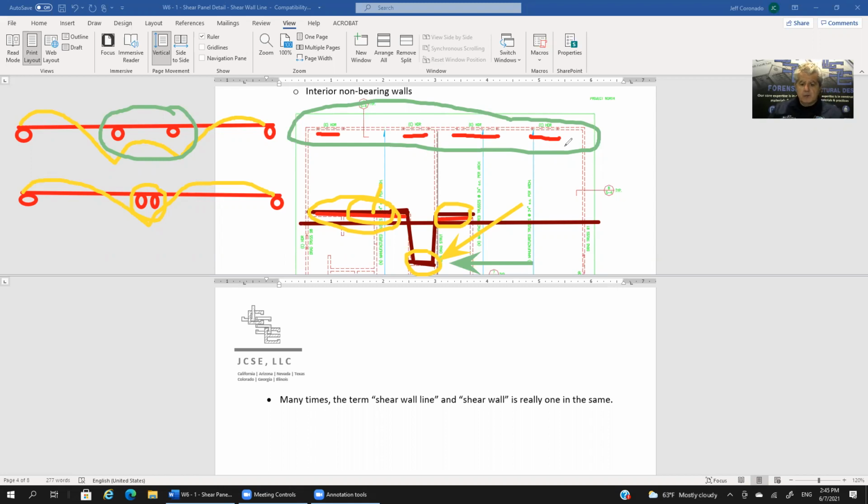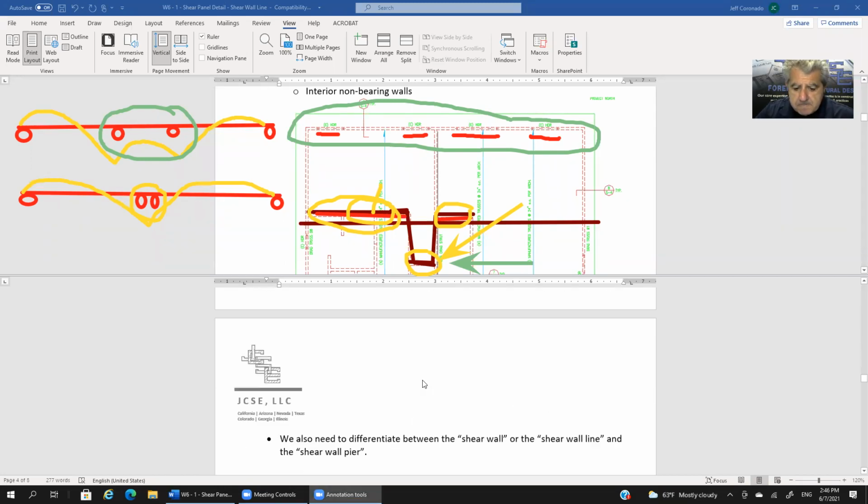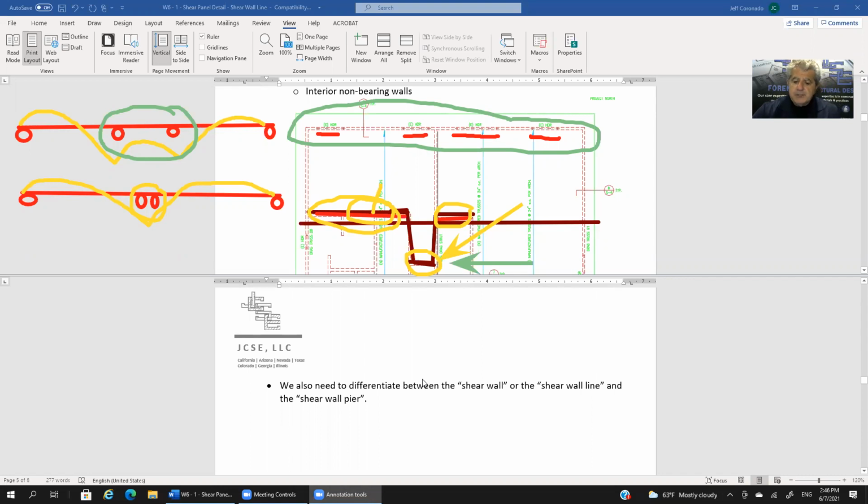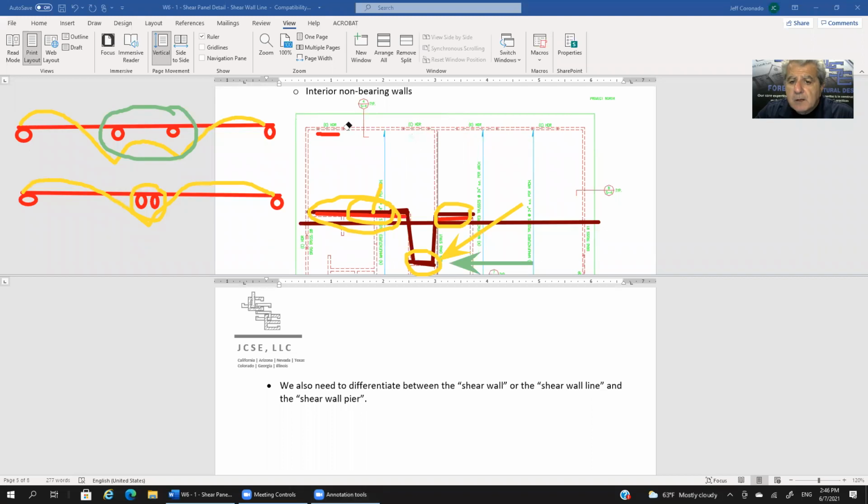So a shear wall line and a shear wall really are synonymous. That's, I think, the point that we're trying to make here. Now we need to differentiate between the shear wall or shear wall line, which again are basically synonymous, and a shear wall pier. That is an important distinction.